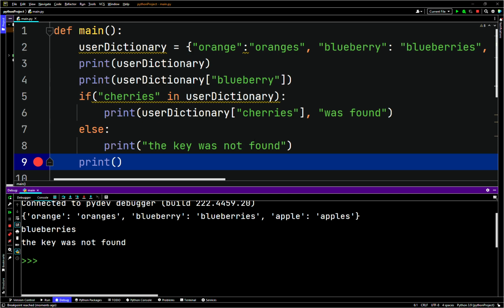So in the next tutorial, we'll be going over using the not in operator.